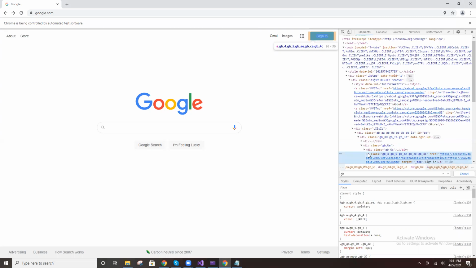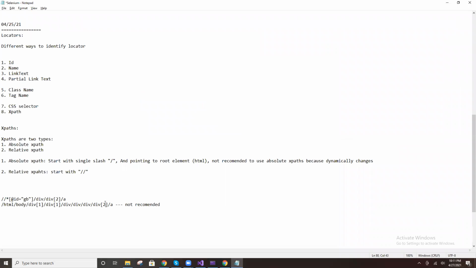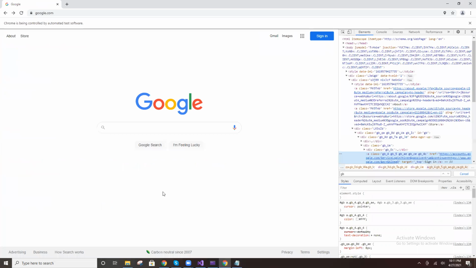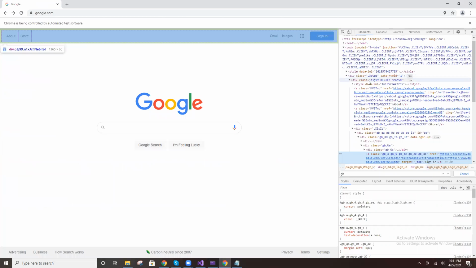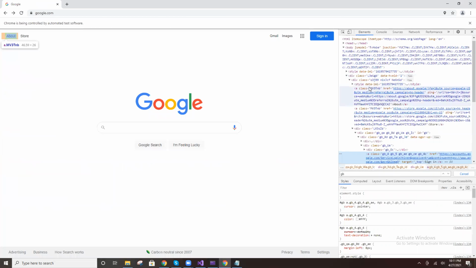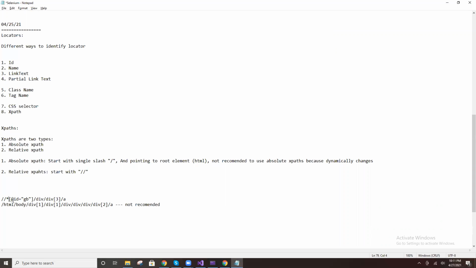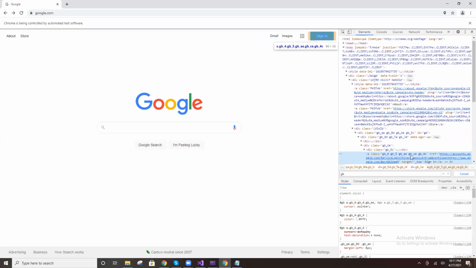In case in future one more div is added here, obviously this will change, right? This would be div 3. If one more element is added at the top, no issue, but here it will cause a problem, right? So don't use this one also, provided by the browser.